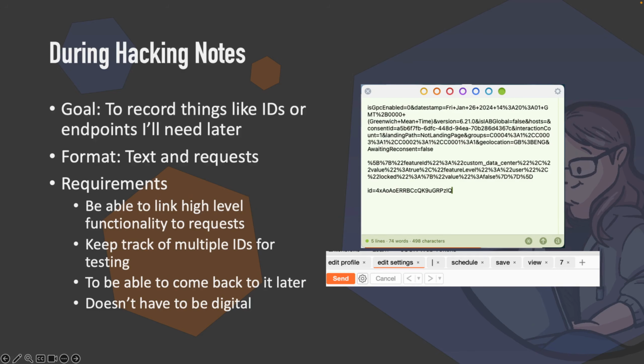Then we've got keeping track of multiple IDs. If you ever do any IDOR testing, you will get so many IDs, especially if it's a complex enterprise software. You are going to be surrounded by IDs. And so actually having a place to put them and say, this is account 1, this is account 2, this is my low privileged account, this is my high privileged account, this is my organization, it's really helpful to just replace IDs when you see them.